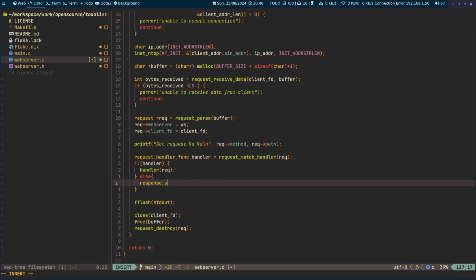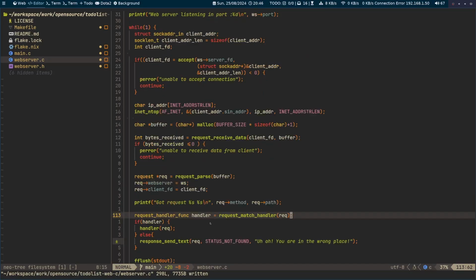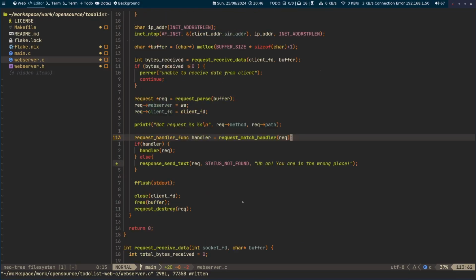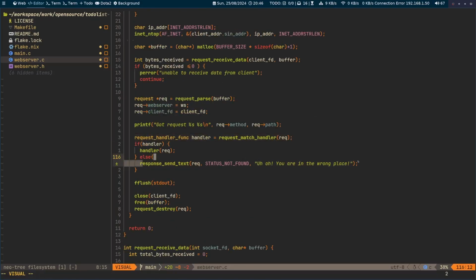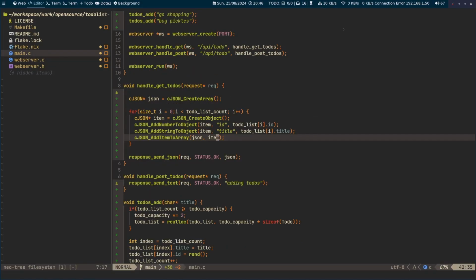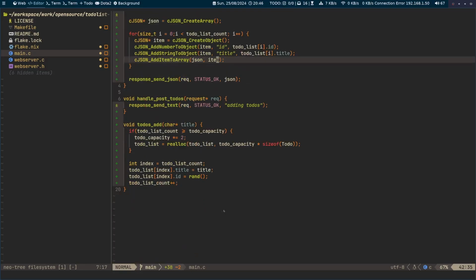So response and text request and status not found. Uh-oh, you are in the wrong place. Okay, so that takes care of that edge condition. Probably we need some way to customize it from the main function, but it's pretty good now.